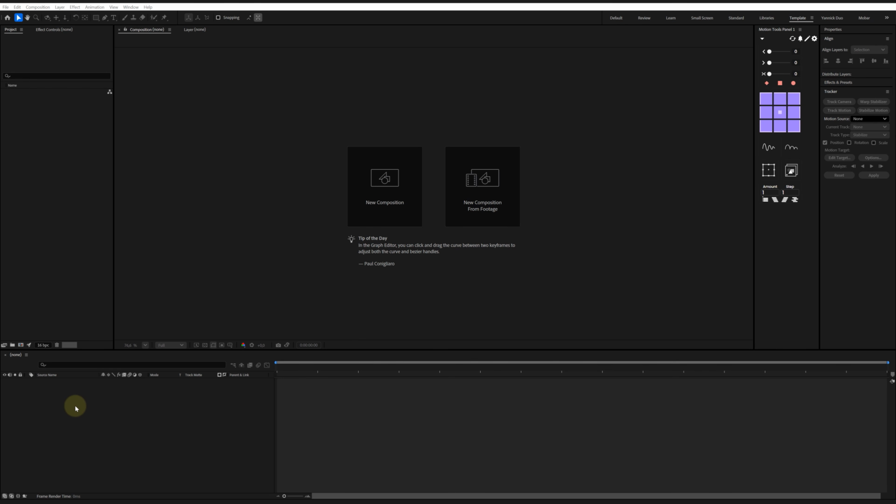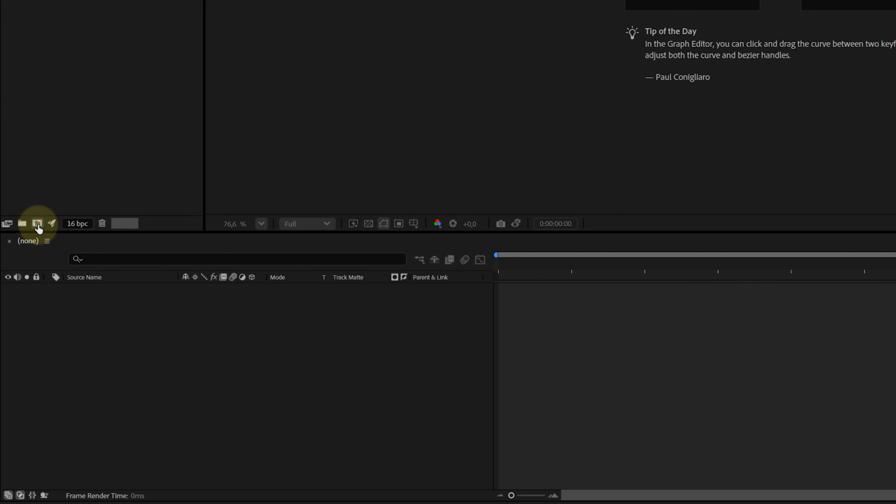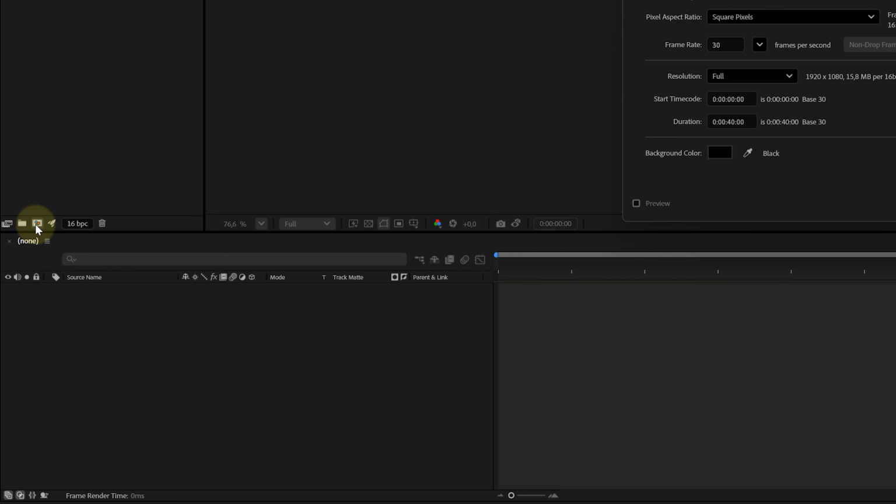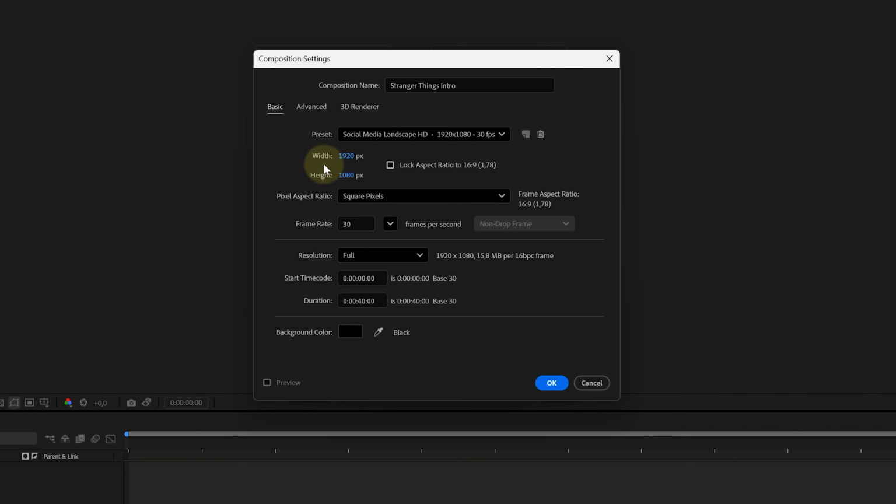So first up, a new composition. I'm clicking this little new comp icon in the project panel. Set it to whatever you want, but I'll go classic 1920 by 1080, 30 FPS. And of course give it enough duration because this intro needs to be dramatic. So like 40 seconds. Hit OK.